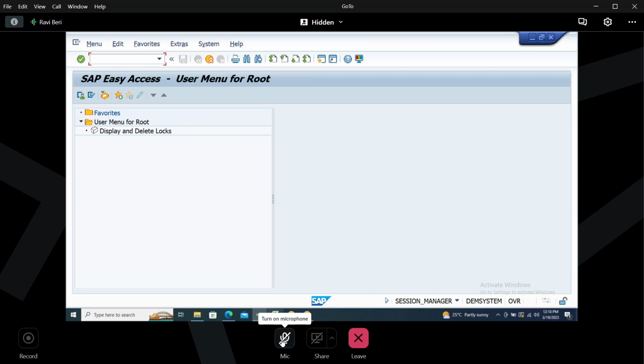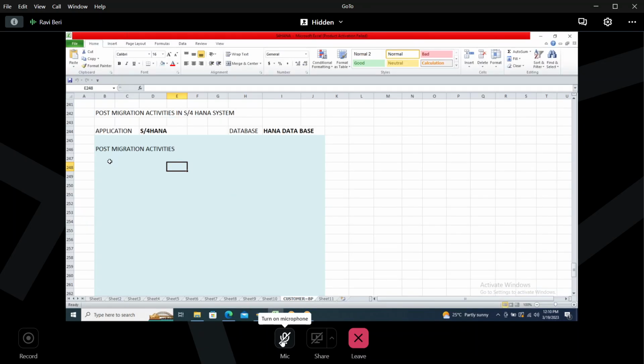Okay. So we are discussing post migration activities. Take one by one. First one, BP activation steps. Same we discussed in starting also. Can you tell me one by one if you have notes?